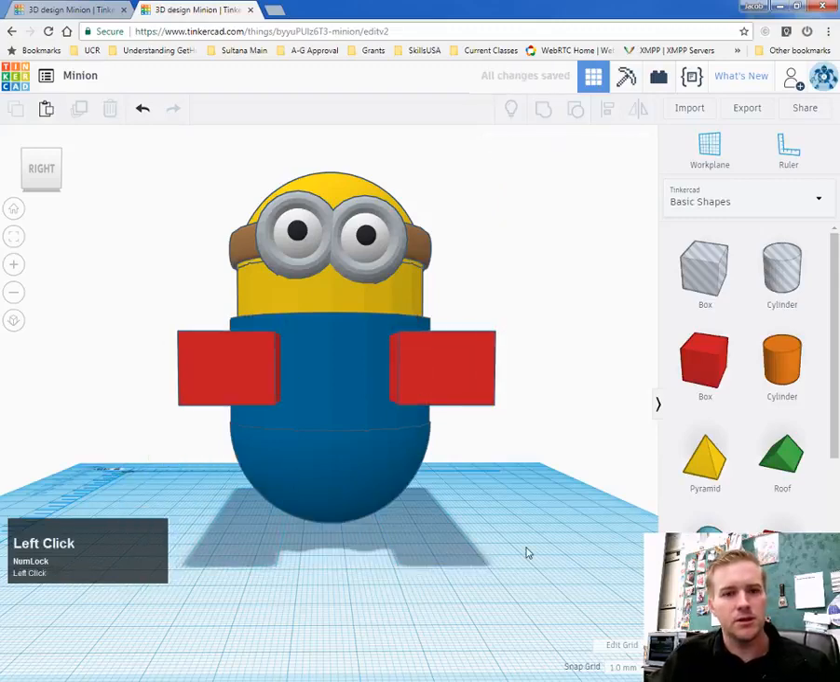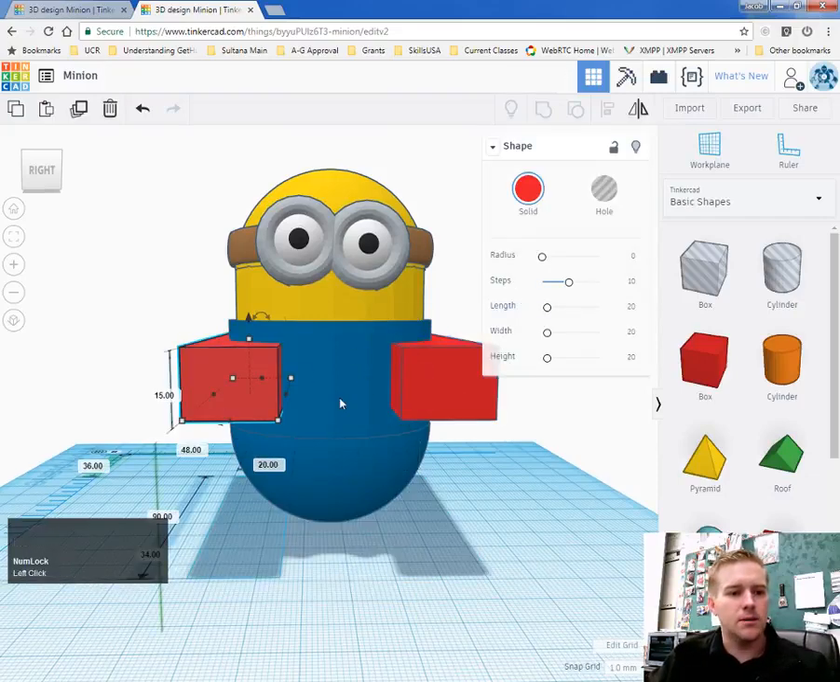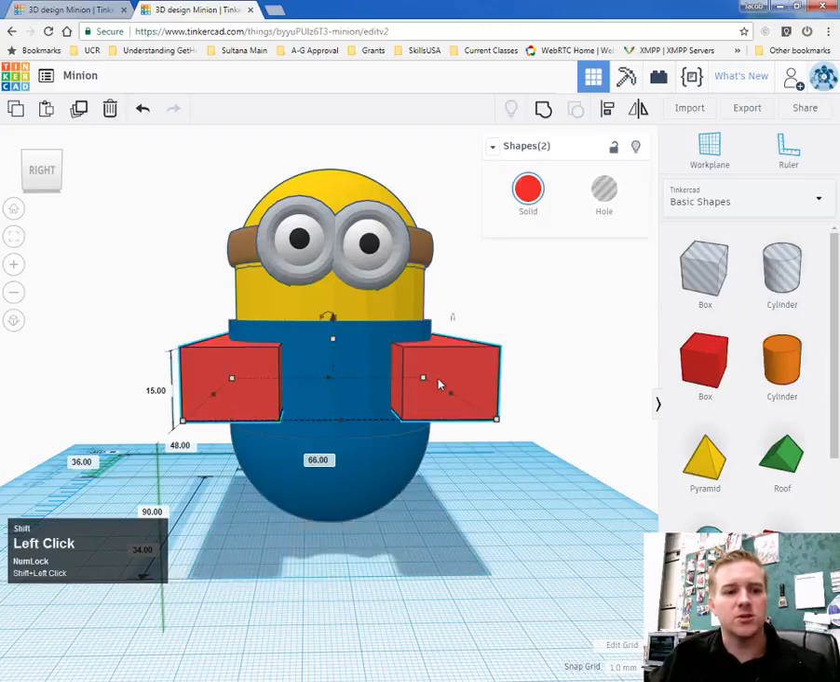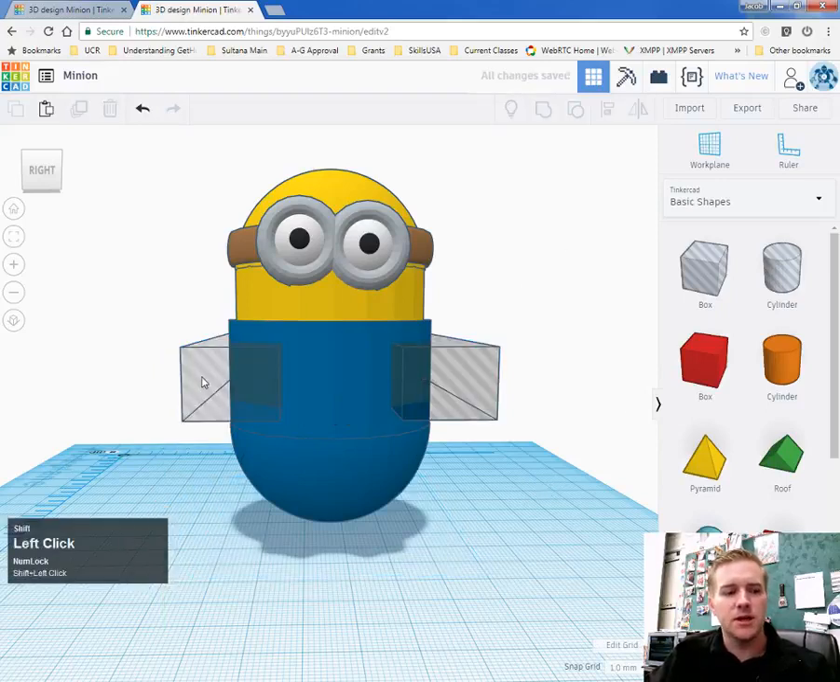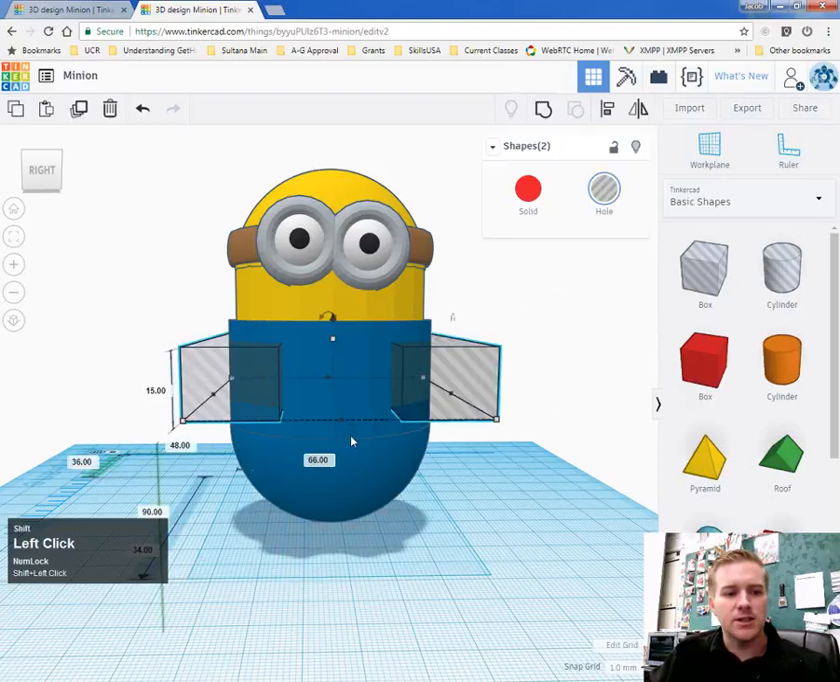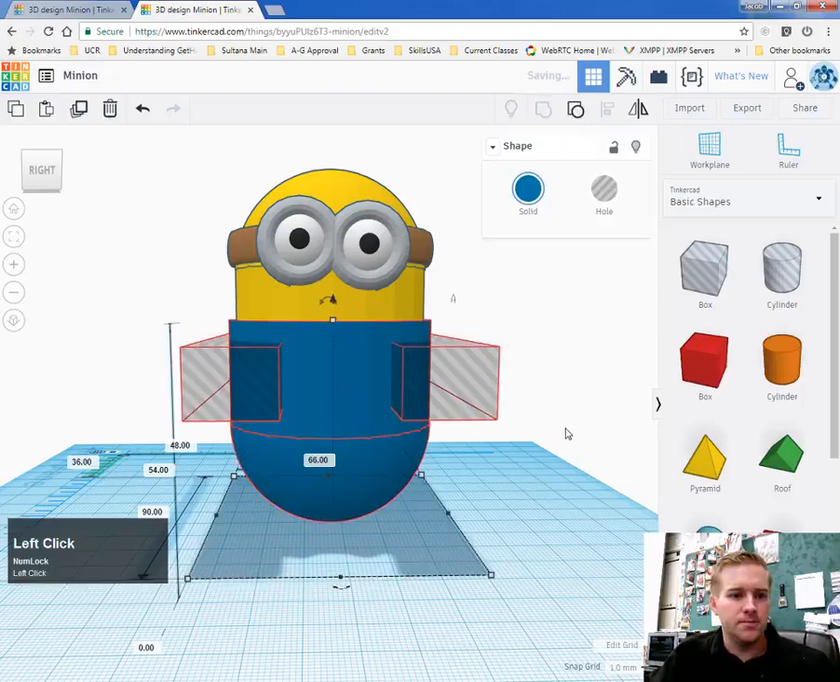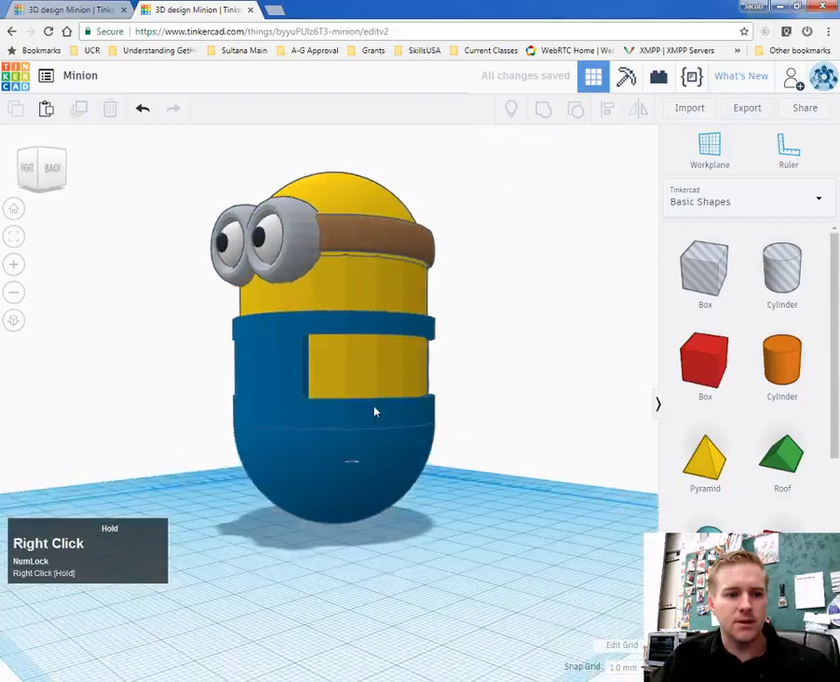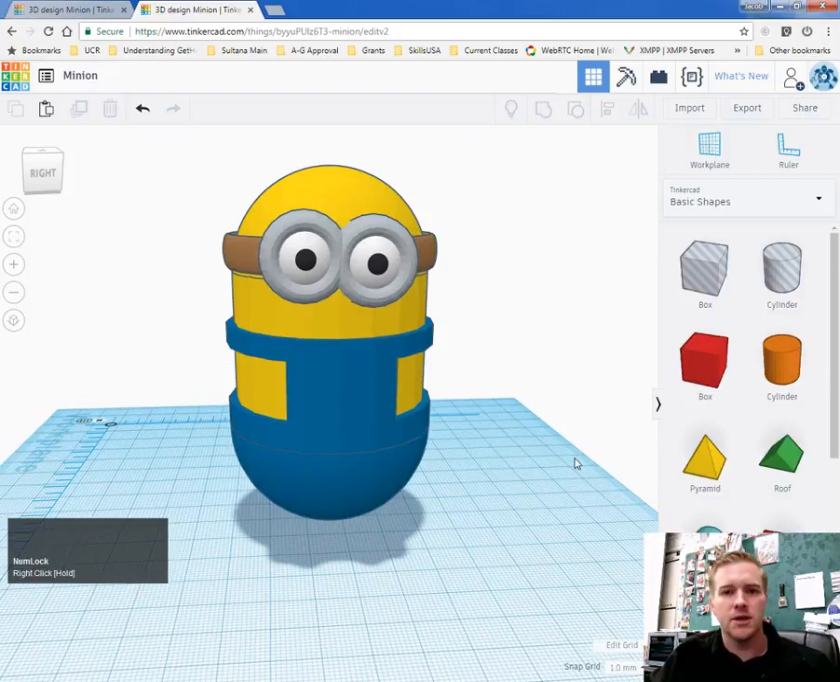So one more click of the arrow keys, and then click on both of them, hold down shift, not control. So shift and click on both of the boxes only, make them a hole. Now hold down shift, click on the boxes, and just the pants, or the overalls. Don't click on the body, because you don't want to cut a hole in the body too. You just want the pants cut out. And then go ahead and group those, and you'll see that that cuts a hole in the blue area, but leaves the yellow area behind.